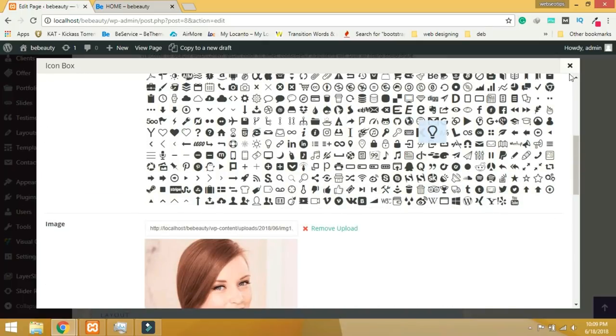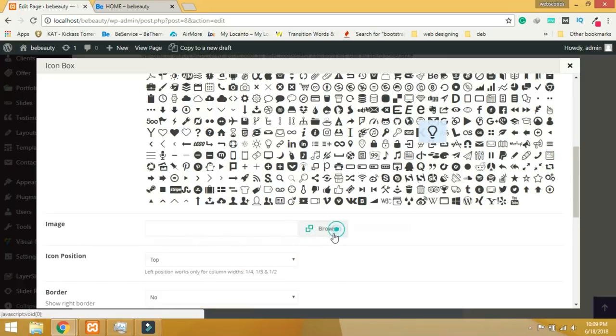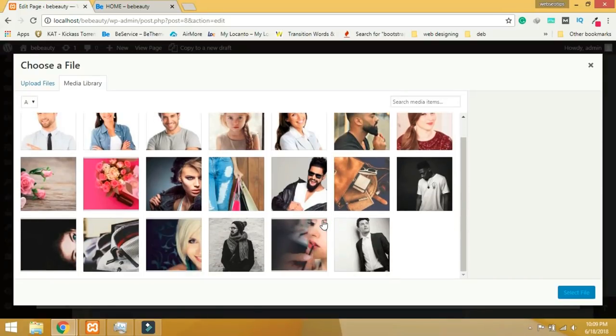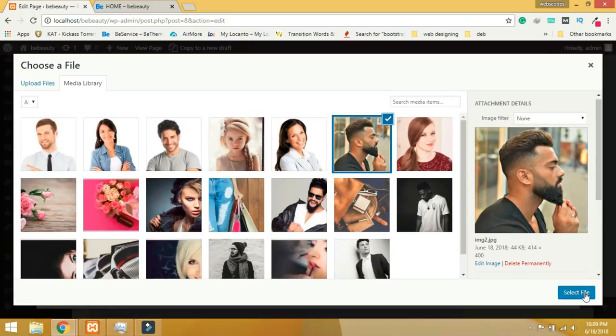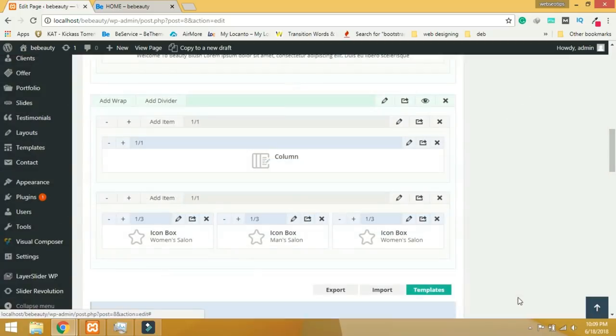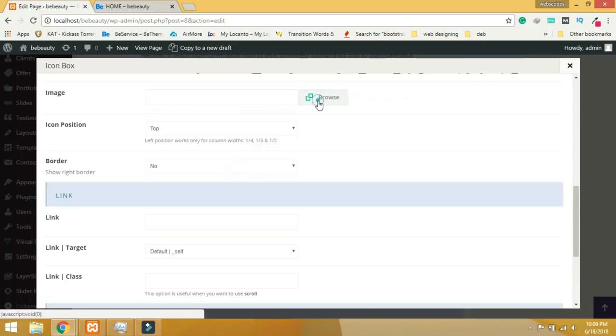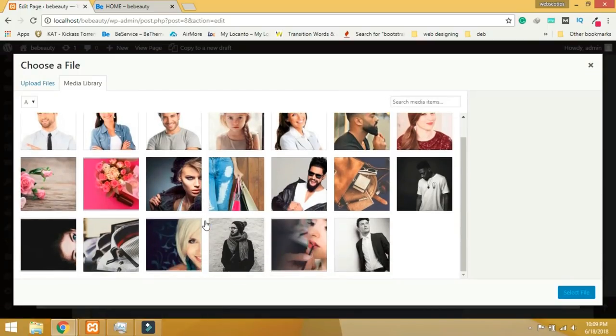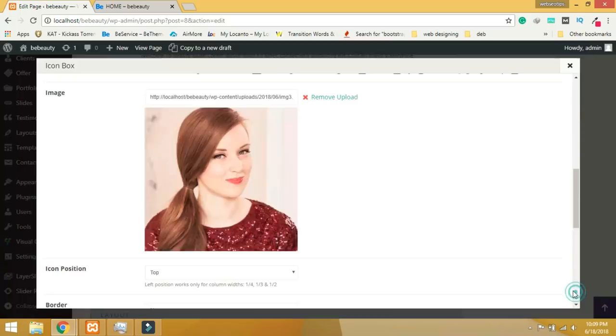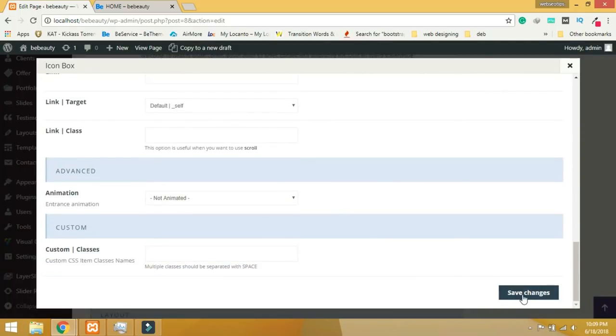Man salon. And here I am changing the text and changing the image. This one, save it, and for that also doing the same thing. Kids salon, and change the image. Which image? Yeah, let's give that one and save it and save the changes.